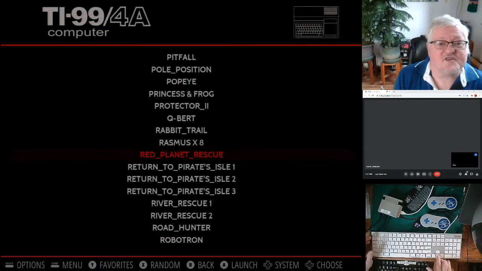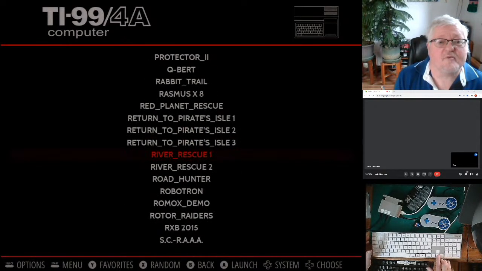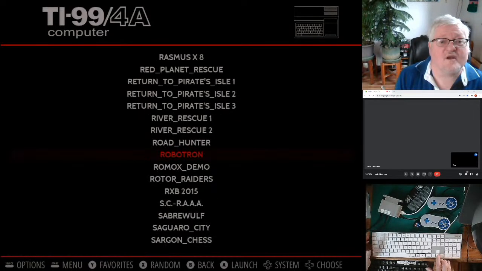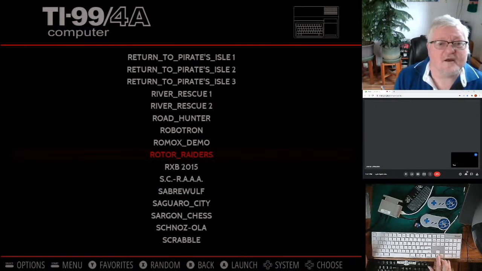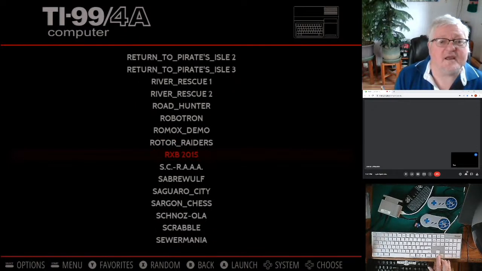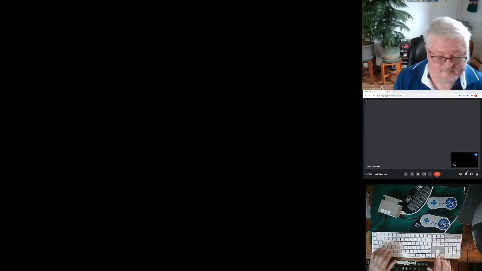Red Planet Rescue, as far as I know, that was never made as a cartridge. Three versions of Return to Pirate's Island. River Rescue, Road Hunter, Robotron. The Romox demo shifts between two of the four or five cartridges the Romox company did. Rotor Raiders, RXB 2015. Well, that looks interesting. So we're going to select that.